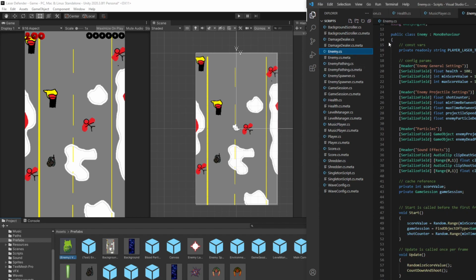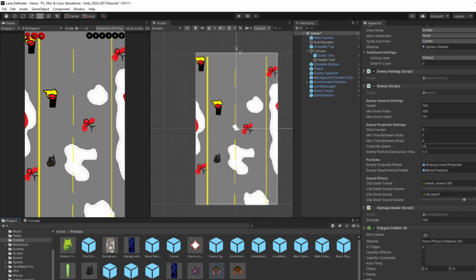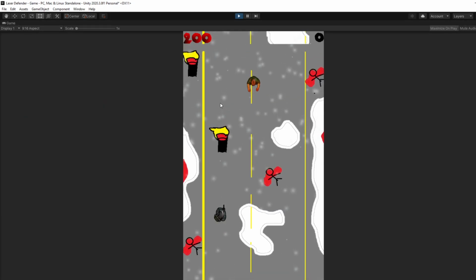Oh, we just need to decrease it then. That's pretty simple. So go to enemy projectile speed, change it to 10 maybe, so make it twice as slow. See how that looks.